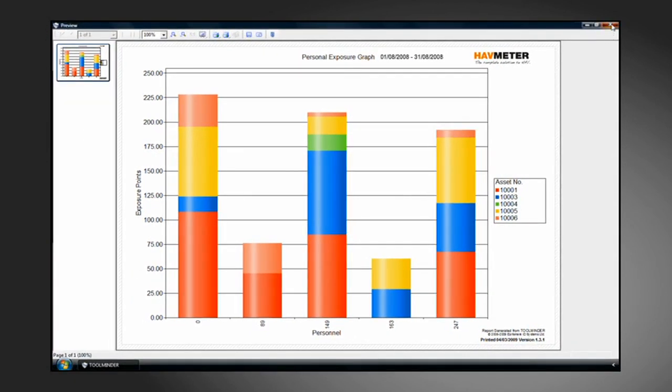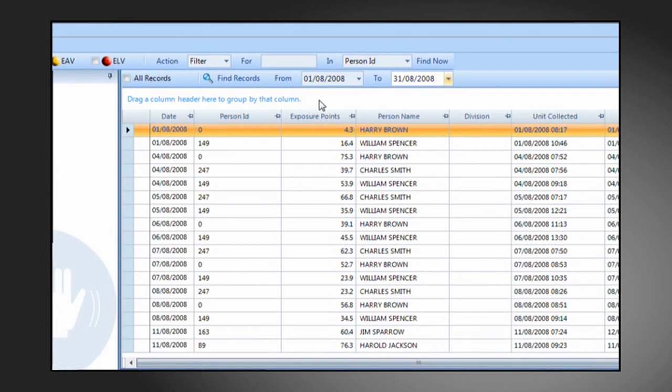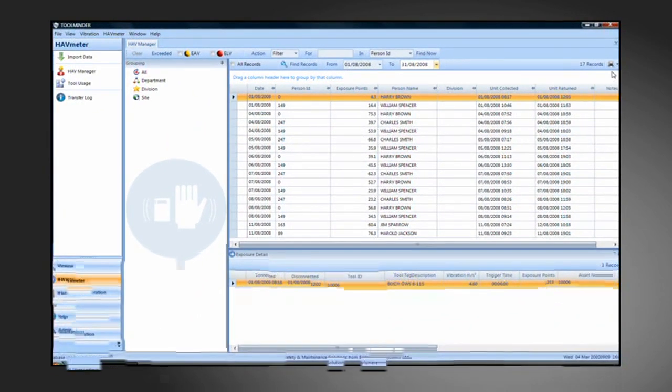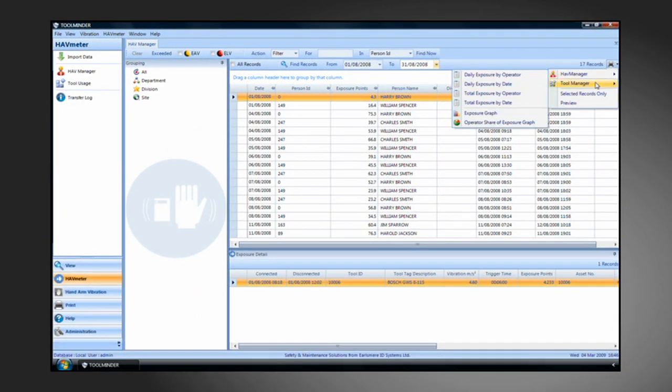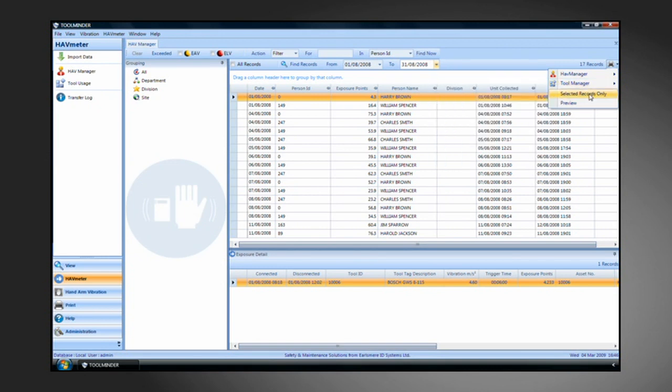Returning back again to the grid view, these reporting functions can be applied to all of the records, or any date range selected, or also to individuals by using the filtering and grouping functions within the ToolMinder software. The reporting function is a versatile and powerful feature of the software, and we've already seen with a few simple examples in this overview how easily reports can be generated and how useful they can be.